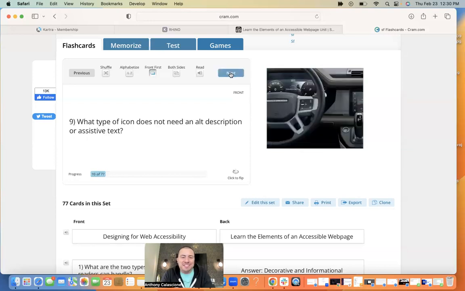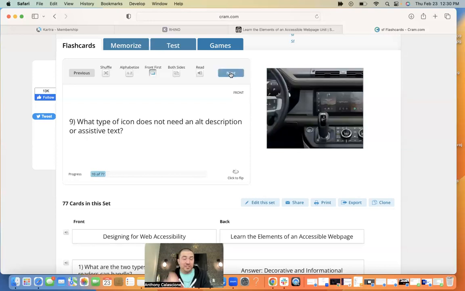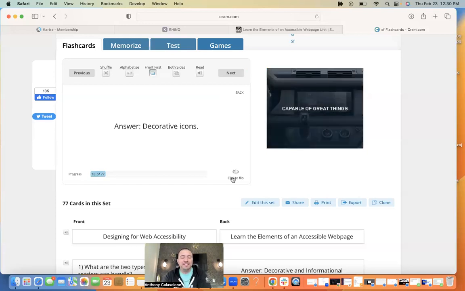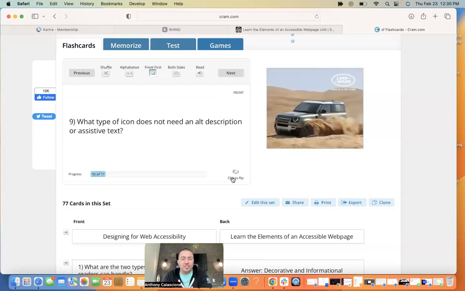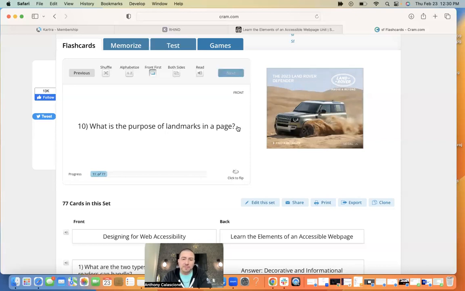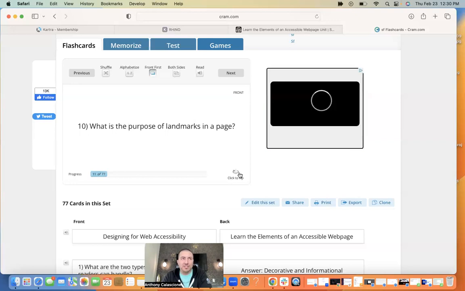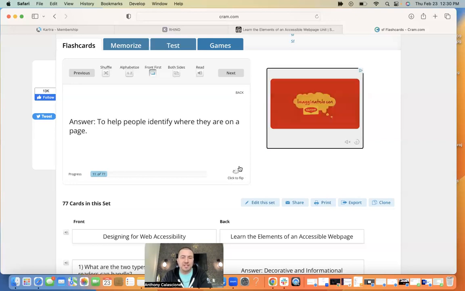What type of icon does not need an alt description or assistive text? Decorative icons. What is the purpose of landmarks in a page? To help people identify where they are on the page.